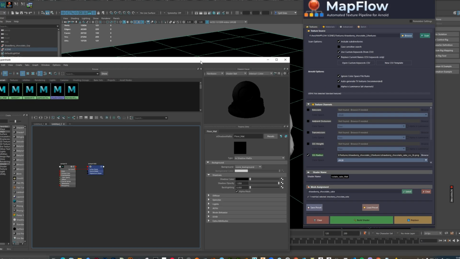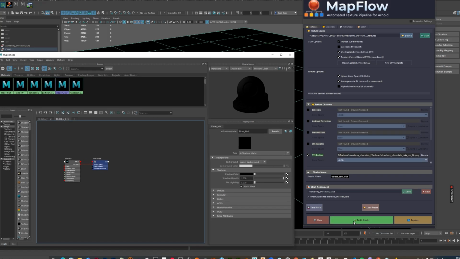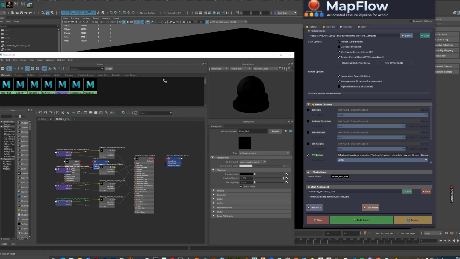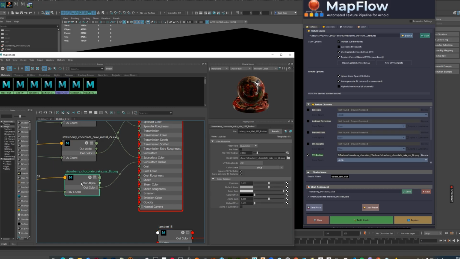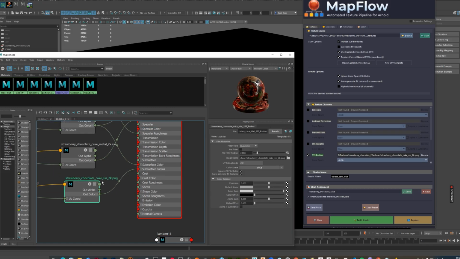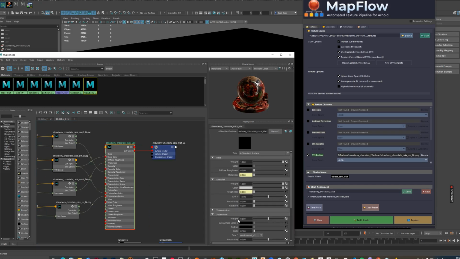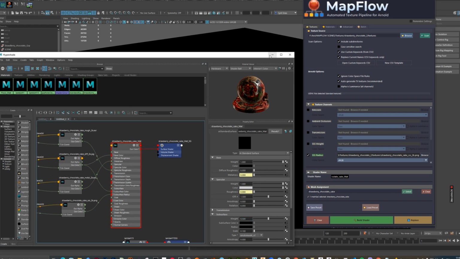I open Hypershade and click Build Shader. Done. The shader is created automatically. The SSS radius is properly connected. Subsurface weight is set to 0.5. All textures are loaded correctly.